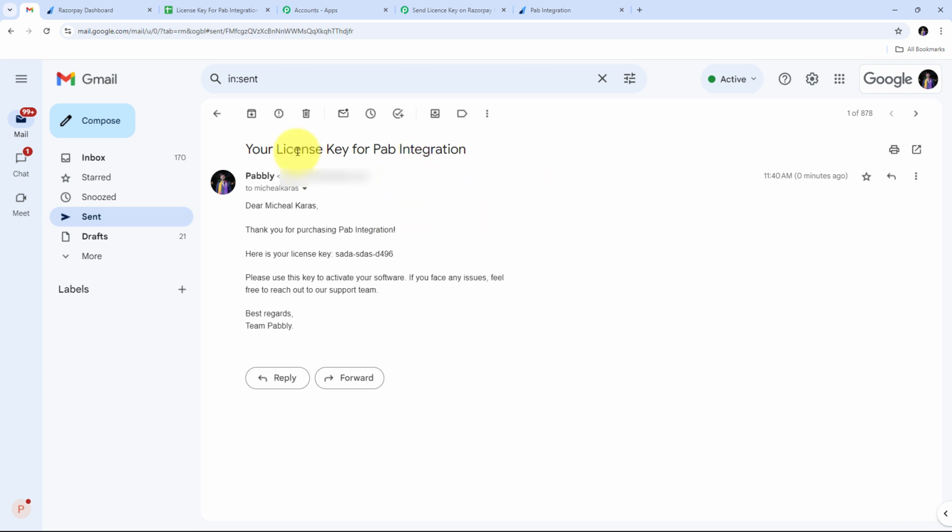So here this is my email, and in this email I have the email subject, that is your license key for Pabbly integration, and I have my sender name, that is Pabbly, and I have sent this email to Michael Karas. So here the email is dear Michael Karas. So this was the name of my customer. Thank you for purchasing Pabbly integration, which is my software. Here is your license key.